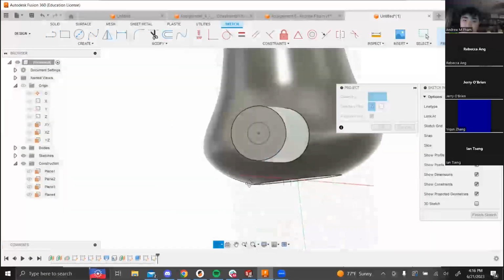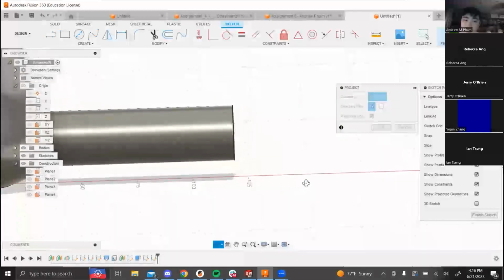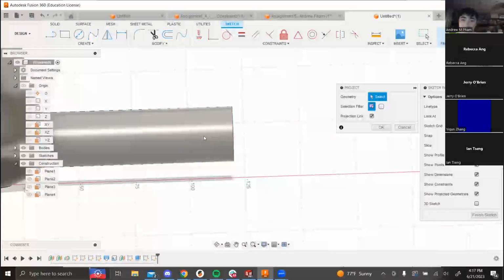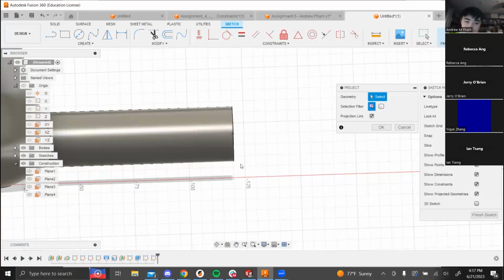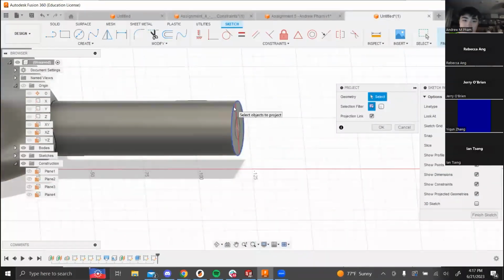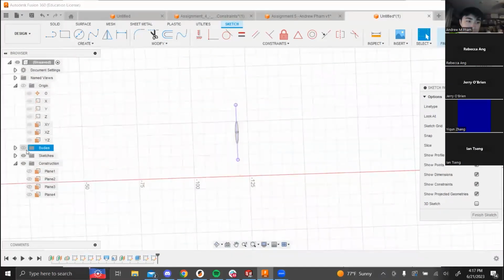So you see, from this perspective, it's a circle, but because we're sketching on this plane, the circle is basically a line, right? And we want to find the center of it to have the wire come off. So what we can do is project this circle by selecting the edge right here, and we can project it onto our sketch. So if you just click OK, I'm gonna hide this body for a second.